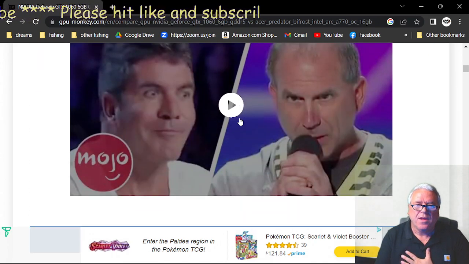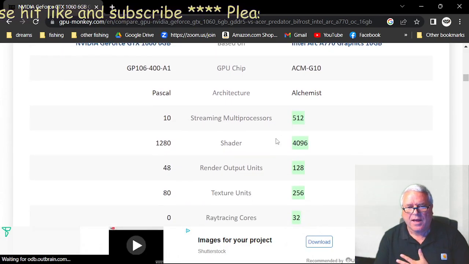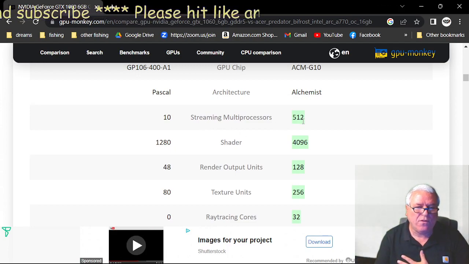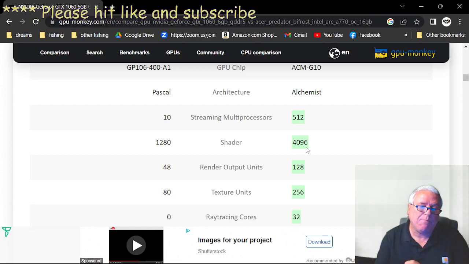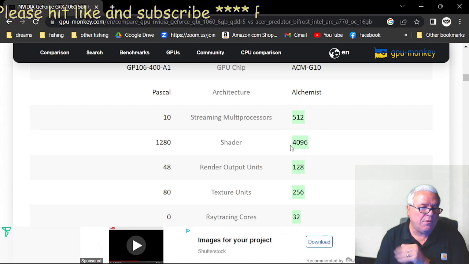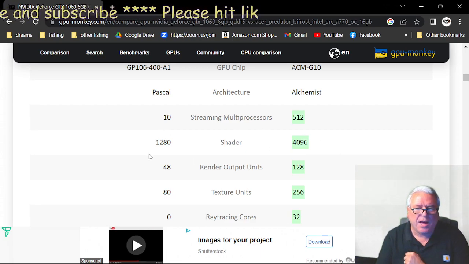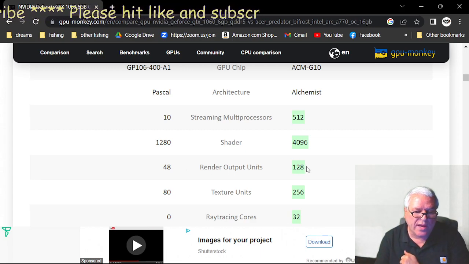So the stuff that I do, this is kind of when you buy something, know what you're buying it for. But this right here, more pop-ups. Notice my streaming processors went up to 512. My shaders, still not bad, 4100, give or take. Just under 4100. The other one was 4864, right? So, not bad. My render output is very good. So I go from 48 to 128.